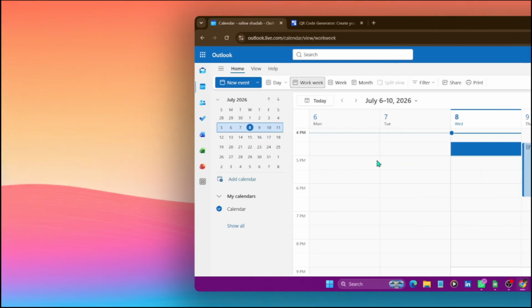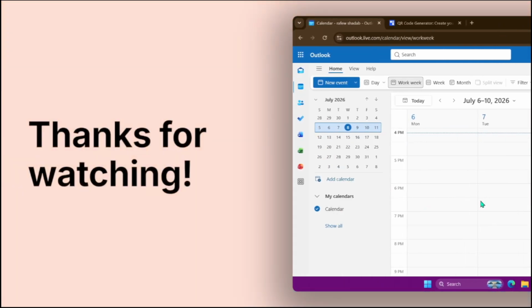You've just learned how to create a calendar invite in Outlook.